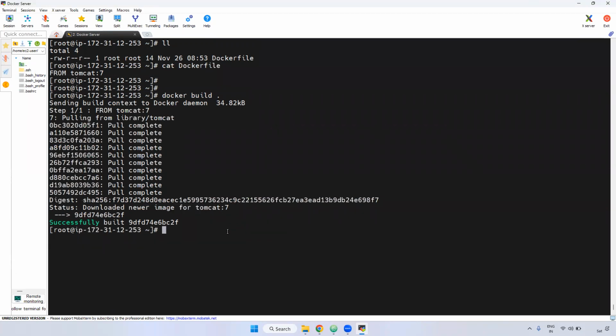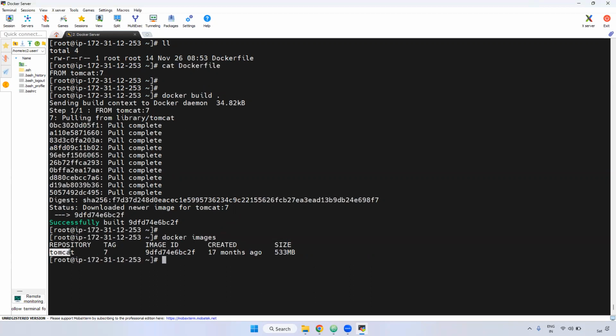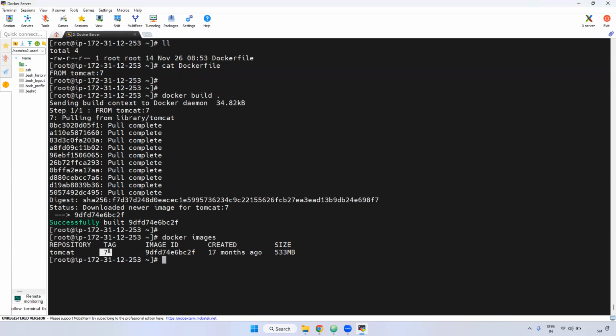Now how can you check whether the image is created or not? We can use the docker images command. When you use the docker images command, you can verify whether Tomcat is there or not. You will get the repository Tomcat, and the tag is 7. We have given the tag name 7; what comes after the colon is the tag.